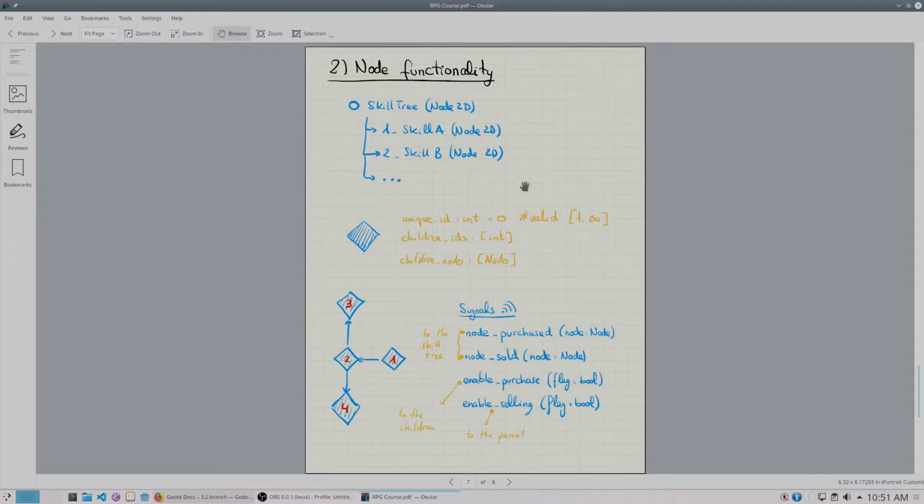We will be creating a separate scene and a separate script for the nodes. So we will be using a unique ID for the nodes to differentiate between them, and we will be setting up the node hierarchy, as in which is the parent, which are its children, using an array or a dictionary of IDs. That's where the unique ID of the node will come in handy. Also, we'll have children nodes, which will be set up by the skill tree, but I will explain that later.